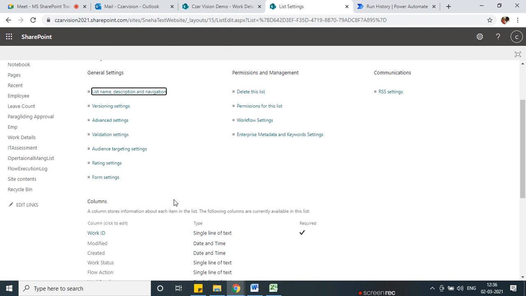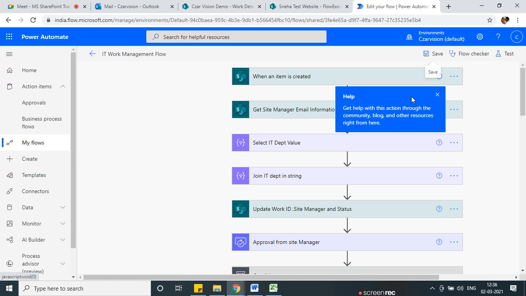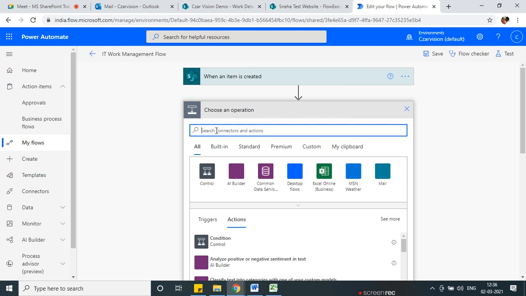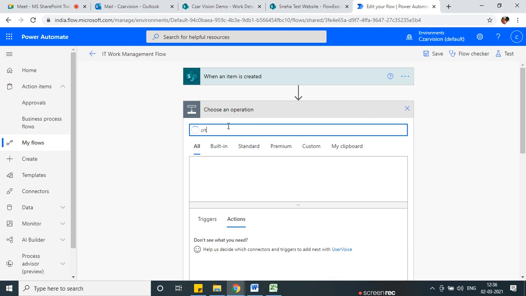So I have created this flow execution log. The first thing I do is keep adding the logs. Whenever we add the log, you understand where exactly the flow is stuck or what the issue is. So when atom is created, you can add the log here, and once one log is created, you just need to copy and paste the same log everywhere. So I'll say create.